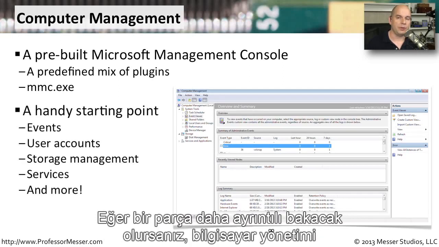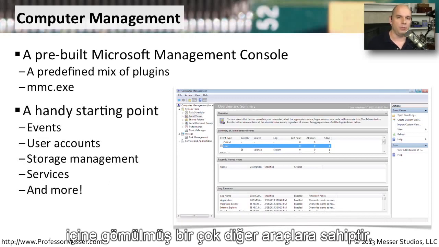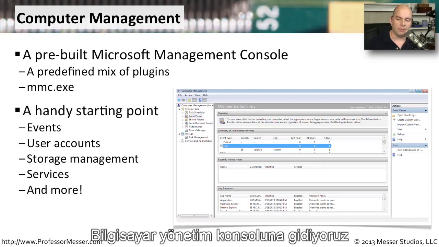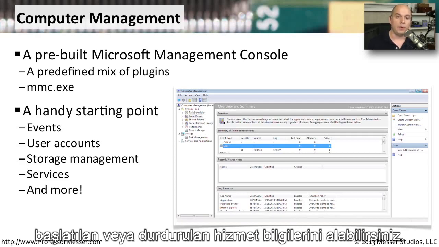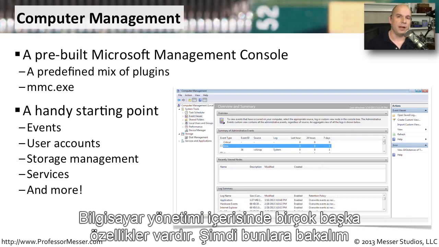If you look a little deeper, you'll notice that Computer Management has a lot of other utilities that are embedded within it. So you can go to the Computer Management Console and look at all of your Windows events. You can look at user account information. You can pull up service information where you can start and stop services. There's a lot of other features inside of Computer Management. Let's have a look at it.